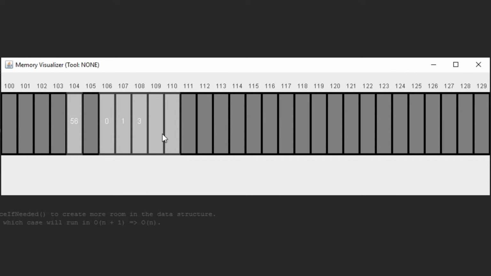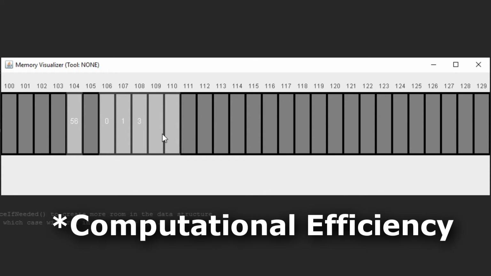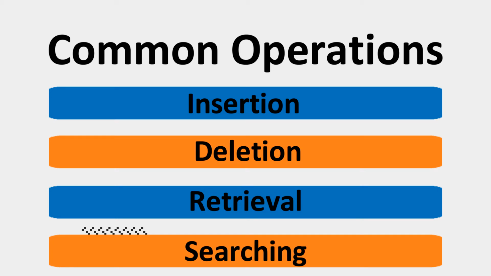But wouldn't it be nice if you didn't have to do that every time? That's the idea behind a dynamic array, or in the Java language, an array list. Essentially, they do all of this work for you behind the scenes while offering performance nearly as good as an array. Like arrays, dynamic arrays have three core operations: insertion, deletion, and retrieval. You can also perform searches on dynamic arrays, but we'll talk more about the search algorithms later.